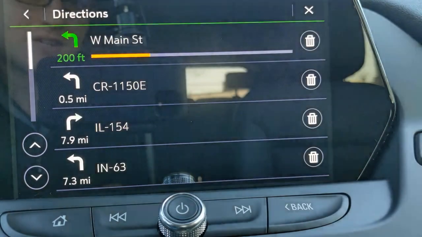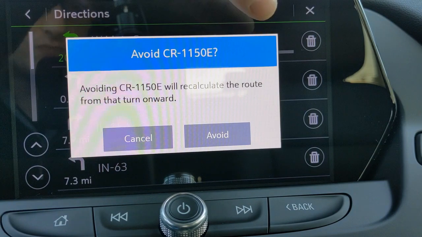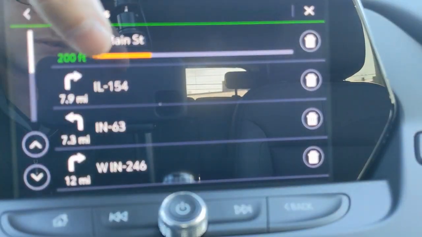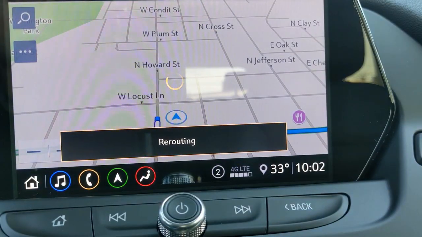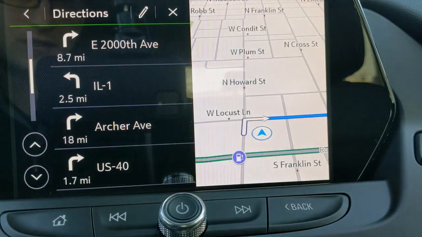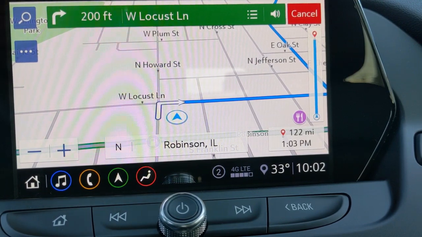so I can check that. I can also edit this to where I can delete these and it won't show them, and it'll recalculate the route to avoid that certain road. So it's just another way to customize it, and it's going to reroute us here, and then show us how we can get there with avoiding the routes we just selected.